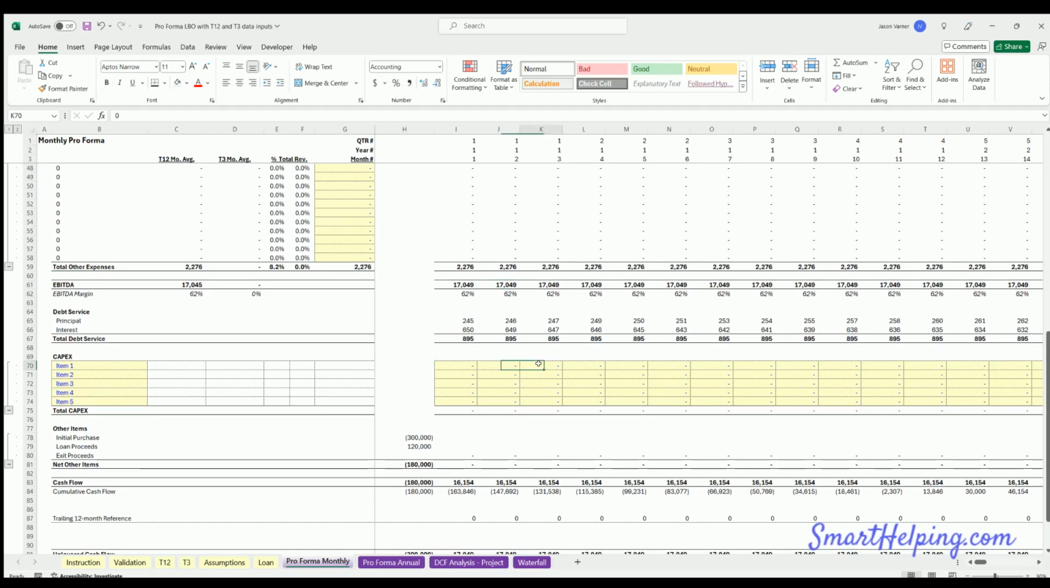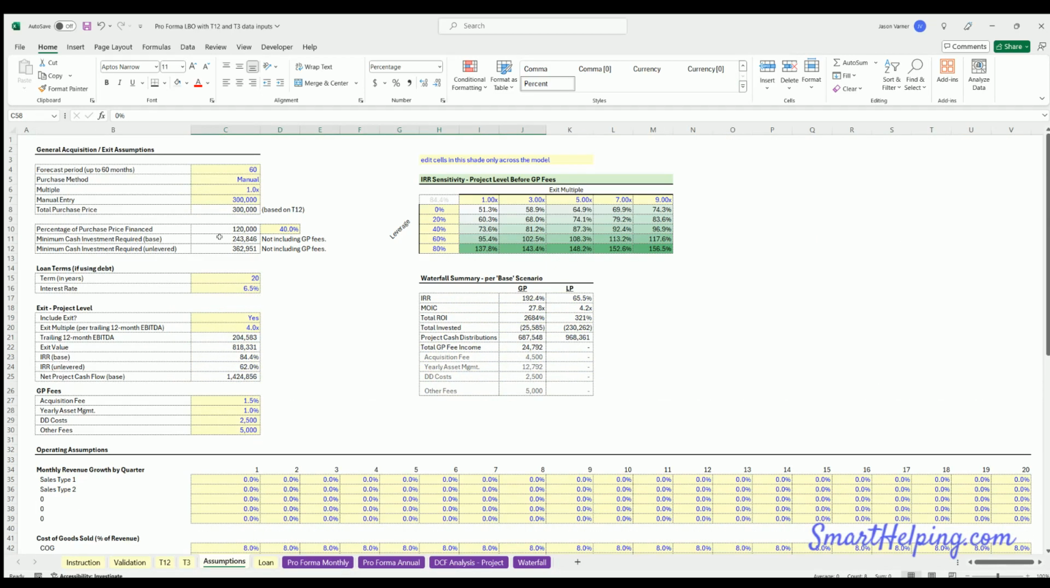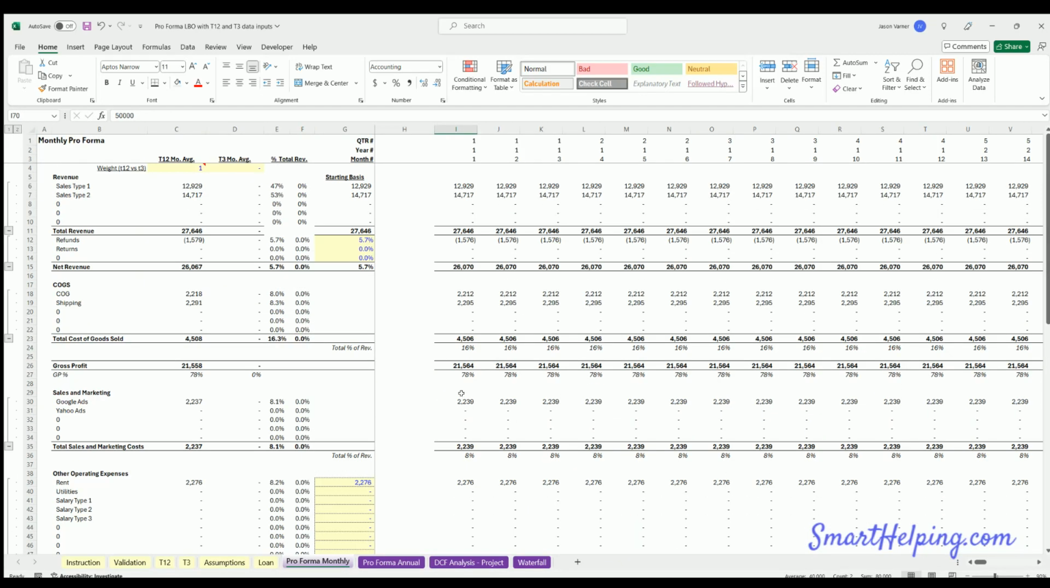CapEx, we're not entering any CapEx there, but let's say you were going to buy some new equipment for 50,000, and maybe you're also going to do some other renovations or something else for 30,000. Those costs will affect your cash flow and minimum investment needed. As you can see now at the top here, our minimum investment for the base has gone up to 243 because of these expenses here.